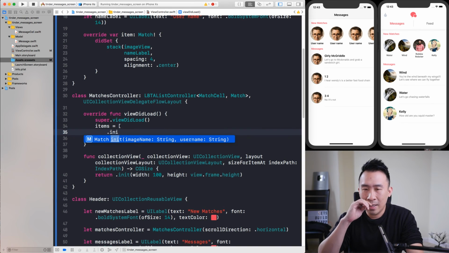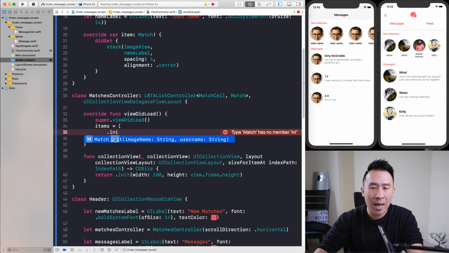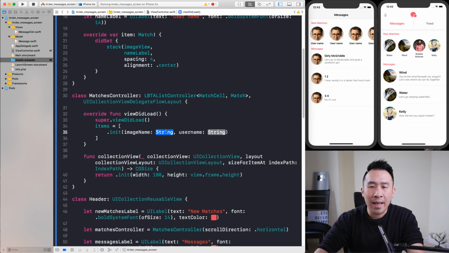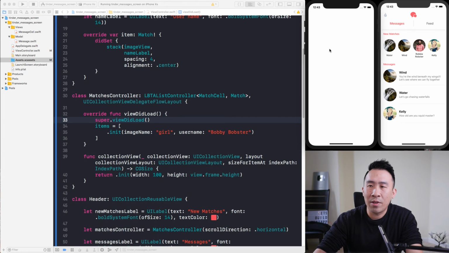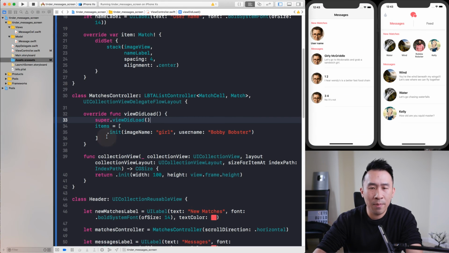So I'm going to call init. You'll see it comes up with the match initializer right here. And for the image name, I'm going to use girl. And let's see, for the actual user name, let's call this girl Bobby Bobster. So let's see if that is going to work. I'm going to just run this because I don't want to type out too much code. You'll see one cell inside of your header now. So this is the one cell being rendered out because we only have one item inside of this items array.